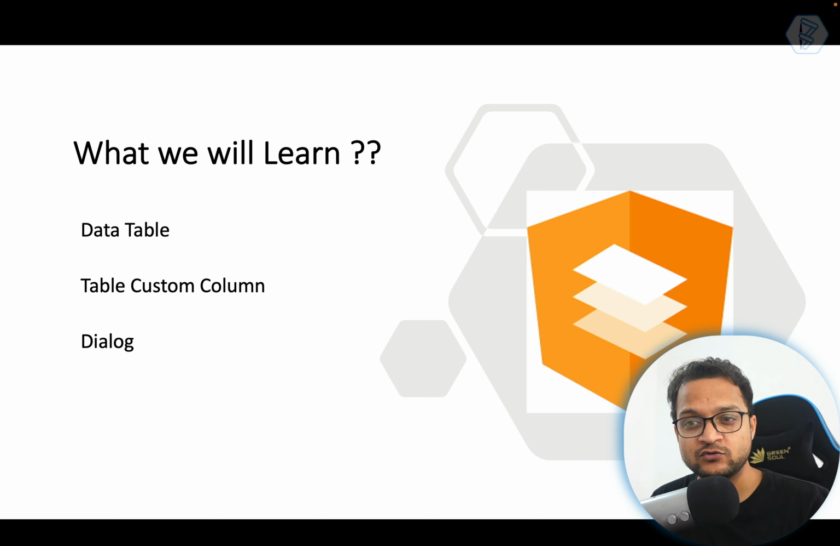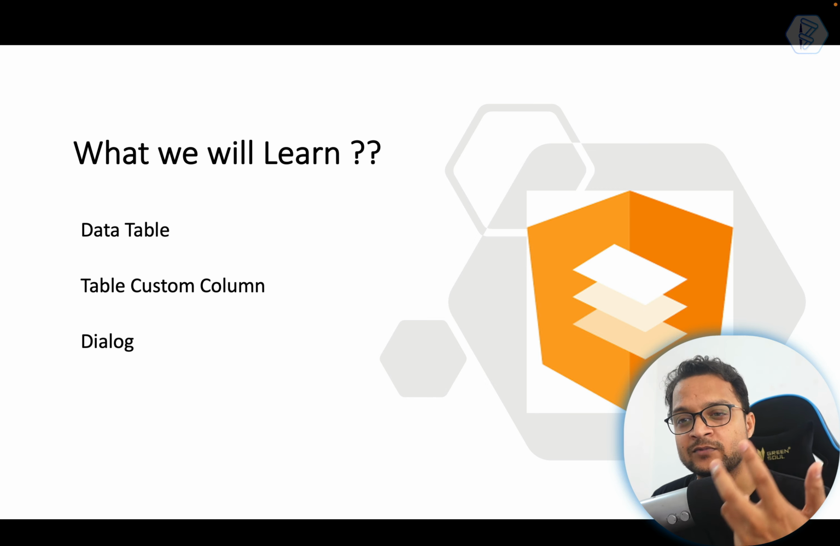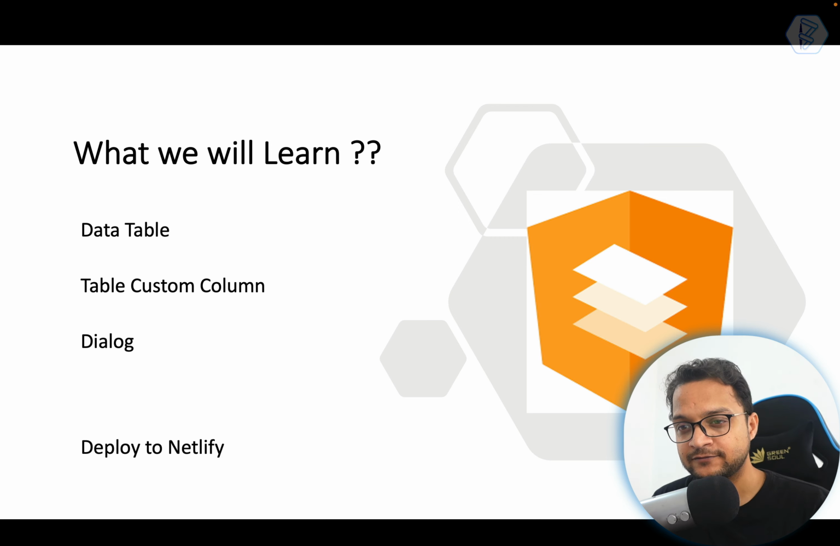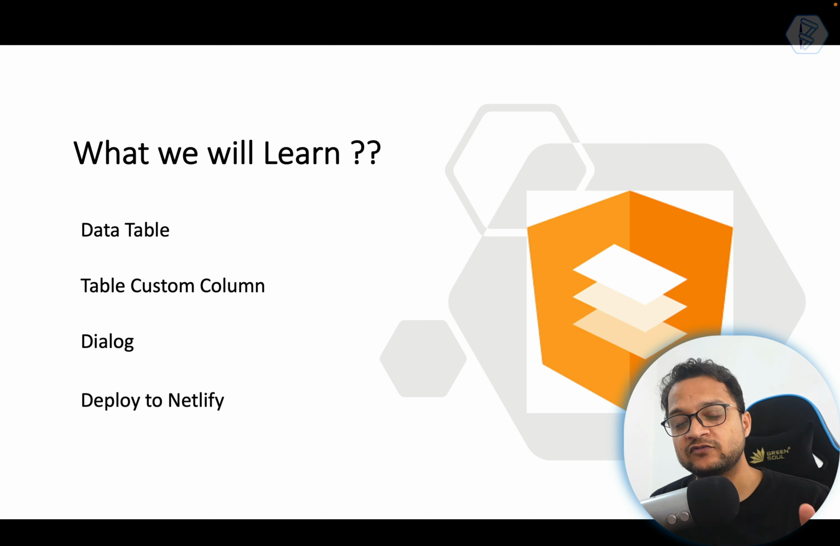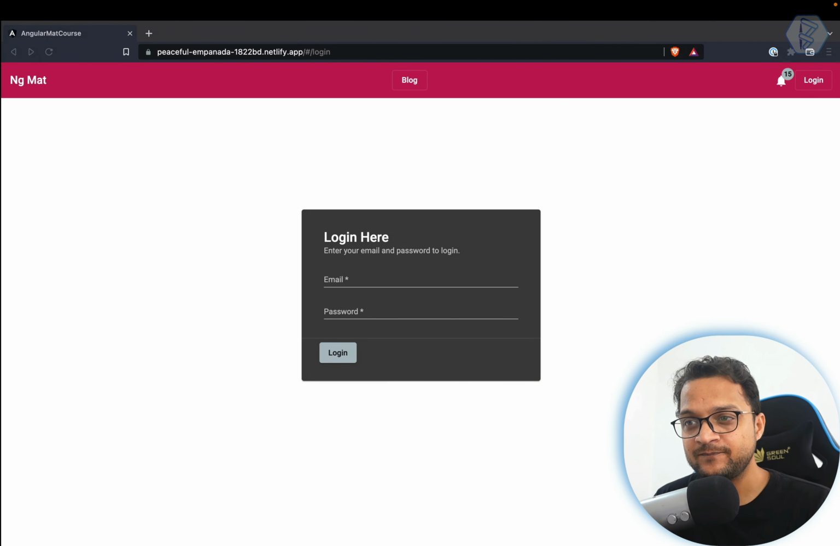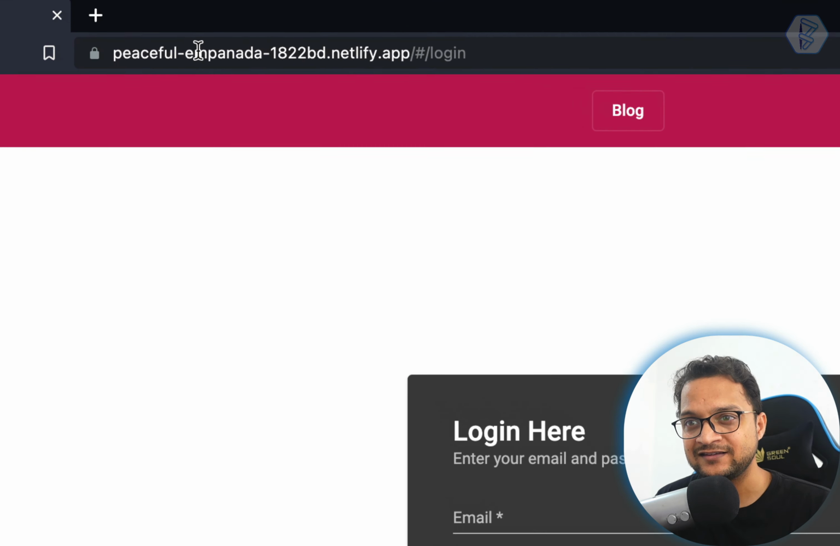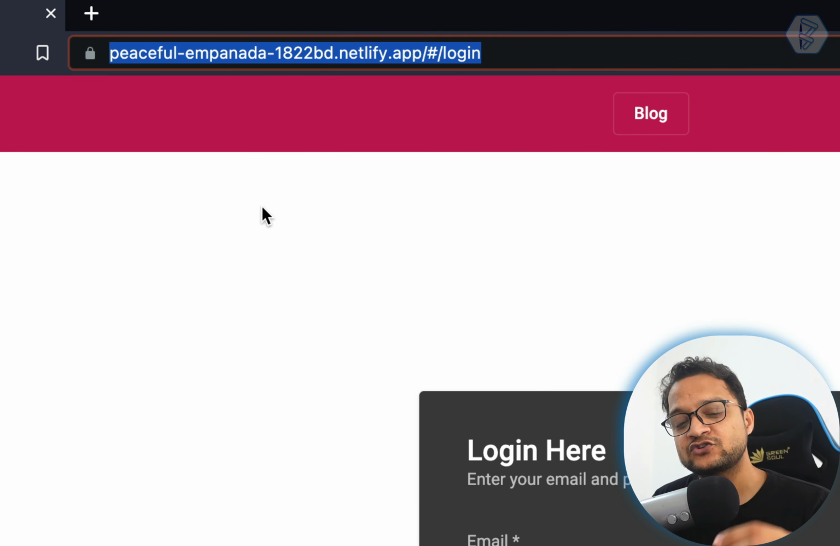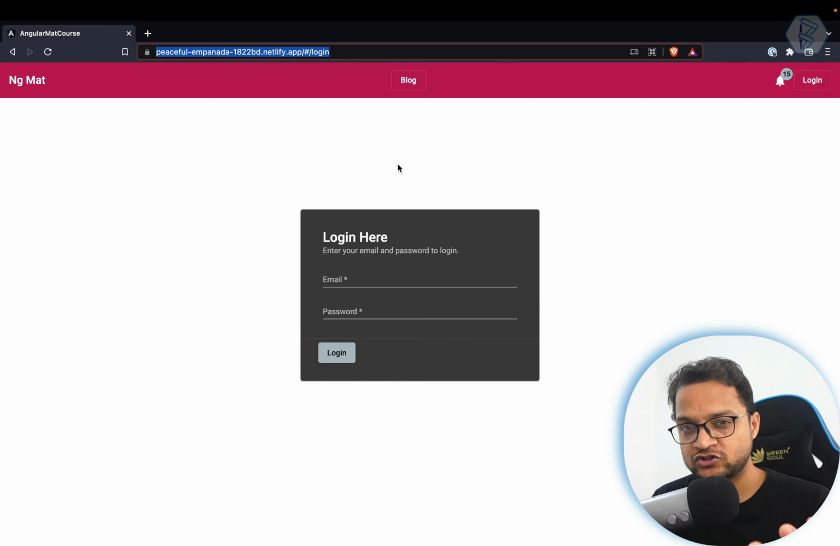Then we will also use the dialog box, which is again a tricky component to use, but a very nice component. And finally, once we are done with all of these things, we are going to deploy this design, or whatever we have done, to Netlify. So you can see this is the link; you can actually try it before watching this video course. Okay, so let's get started with the Angular material.